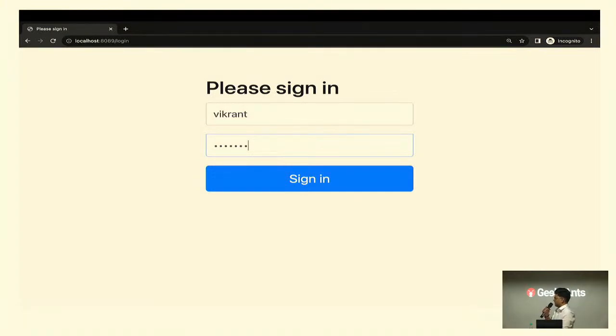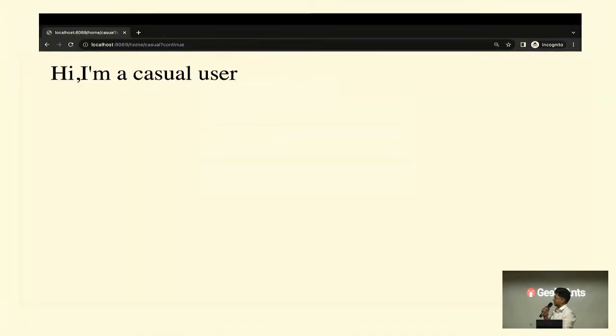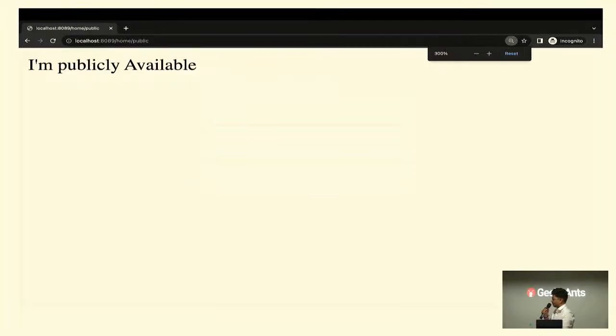First, if I try to hit any API, I will get this form. I have to put in my credentials. Then I click on sign in. I will be able to access the API that is annotated for a casual user, because I'm a normal user. My role is given as user, so I will be able to access only this API and a public API. In the same way, if I go to /public, I'm able to access the public API.